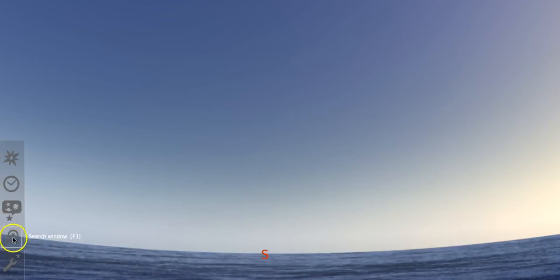Now if you move your cursor over here to the left, you will see a number of icons pop up: location window, date and time, sky and viewing options, search window, some configuration window, and a help window. If you continue down, which you don't see because the bottom of the screen is cut off, there are some other things that you can look at, and I would suggest doing that on your own.